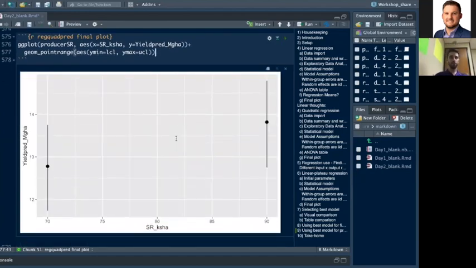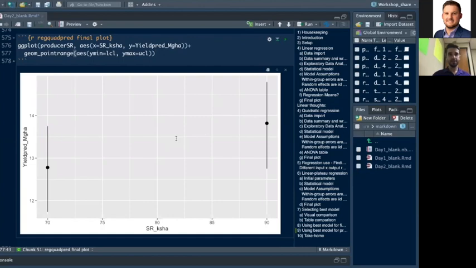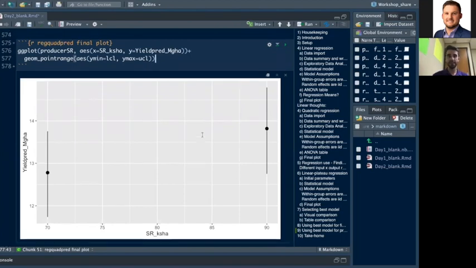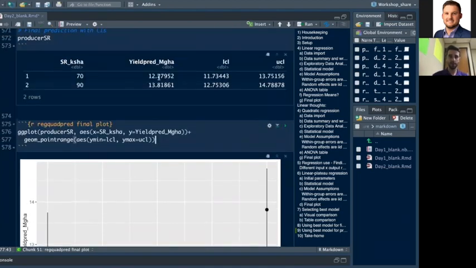So this is what we would basically tell this producer, that if they increase their seeding rate from 70 to 90 thousand seeds per hectare, this is the range of possible yields, a 95 percent confidence interval, that they would have at 70 and at 90,000 seeds per hectare. And again, if you don't want to look at the plot, you just want a table, we can always come back to the table up here and give actual numbers to someone.